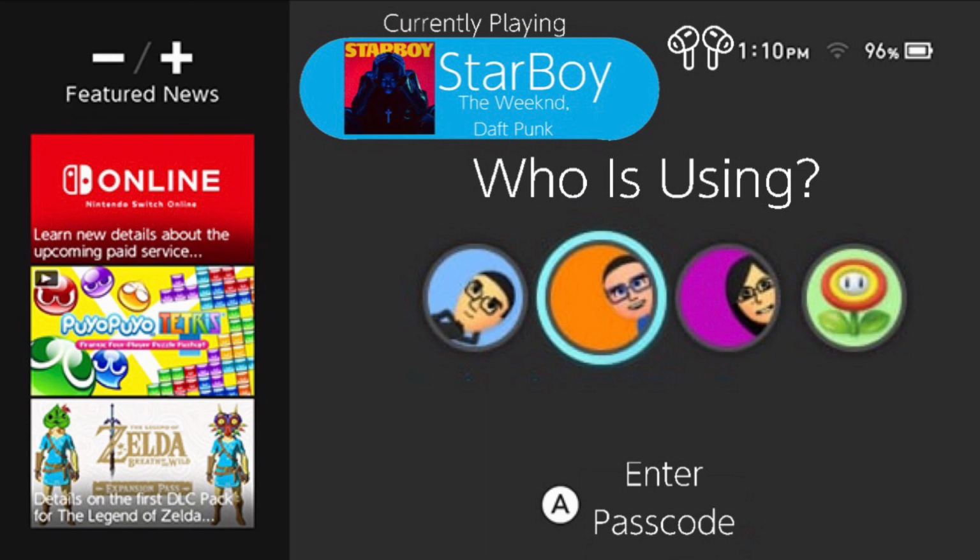So here is the lock screen, and you'll get greeted by the "who is using" screen, which means you'll be asked which user is actually using the Switch before you enter. So if you have a little brother or a little sister or something, and you don't want them to touch your Pokemon, you could set a passcode to your profile so they will only use theirs and not yours.